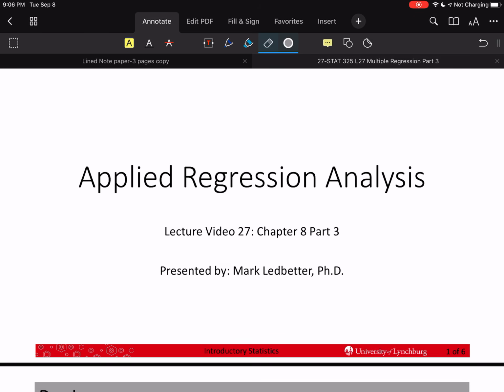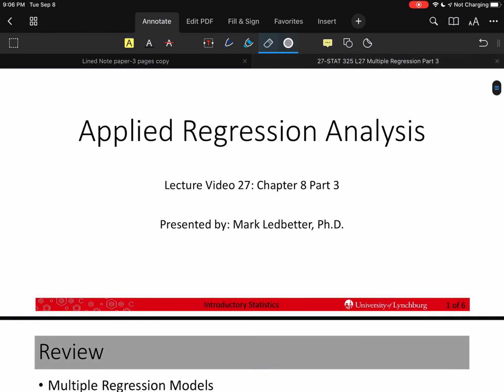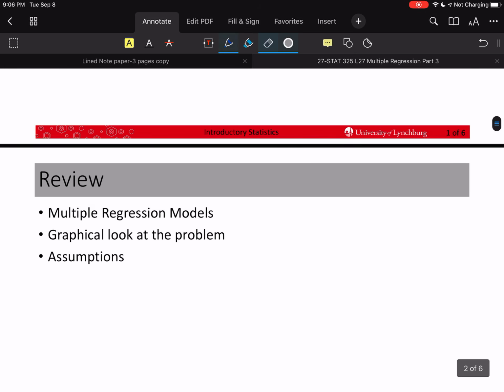We're doing multiple regression. We're in chapter 8. This is part 3. Last time we looked at the assumptions. It's the same 5 labeled assumptions as we had under straight line regression, but there are some major differences in that we're using multiple variables instead of just one.